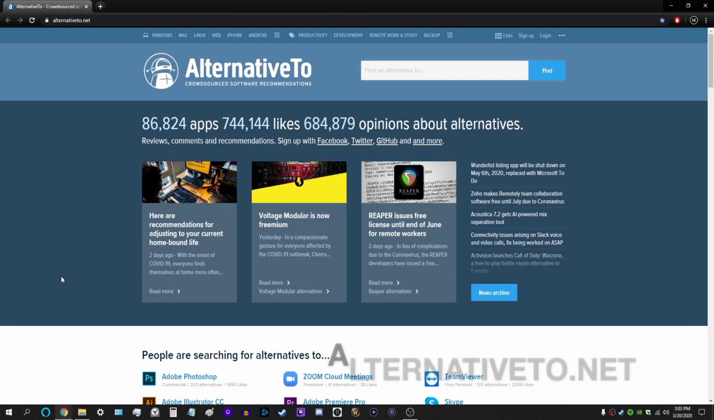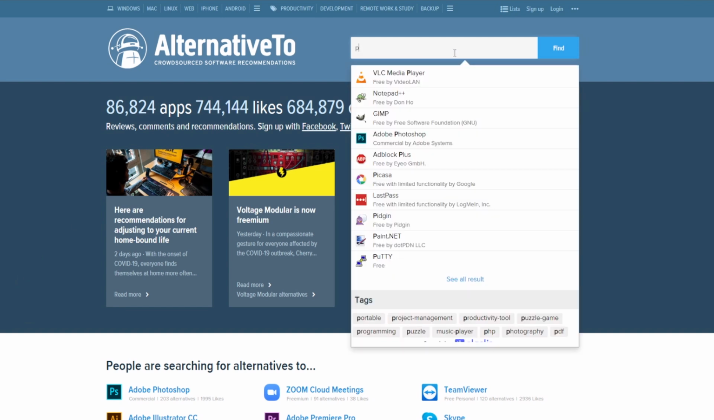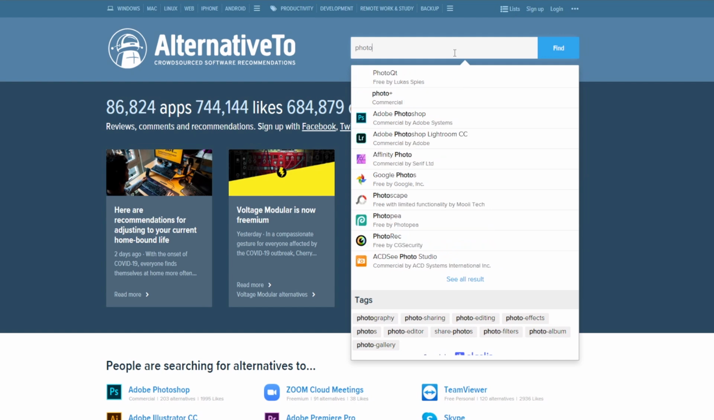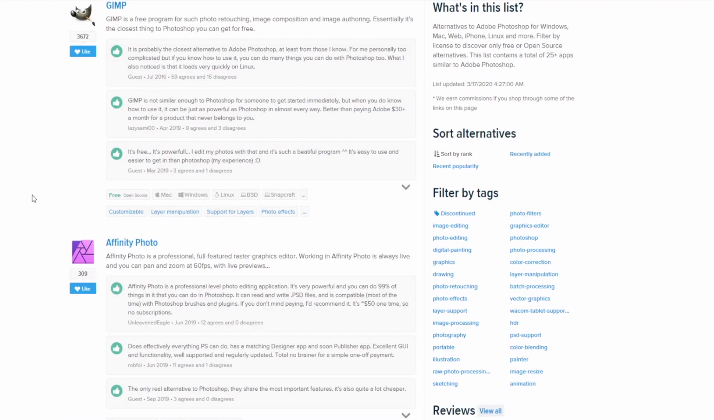Here is a website that lets you search up pretty much any software or app that you can think of, and it'll tell you what the alternatives to that are. So, for example, let's say you wanted to get Photoshop, but it's too expensive for you. So you come here and you type in Photoshop. Click here, Adobe Photoshop, and you'll see it starts listing all the alternatives to that app.